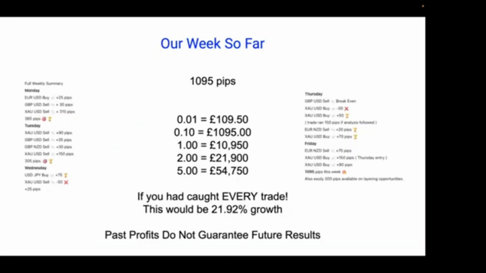Last week, we did 1,095 pips. So if you'd have traded at 0.01, which is 10 pence, you'd have made £109.5, give or take.